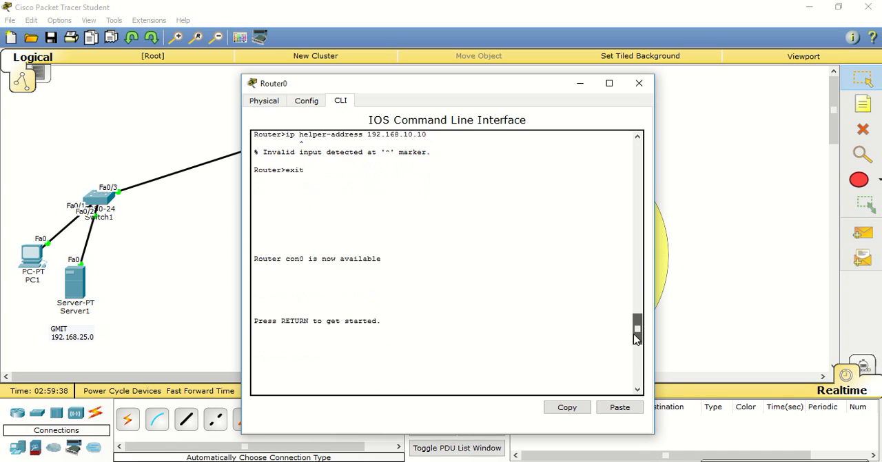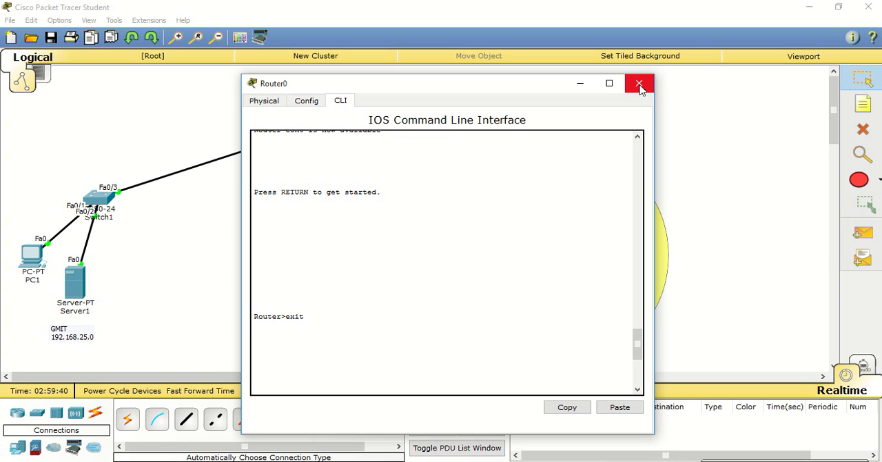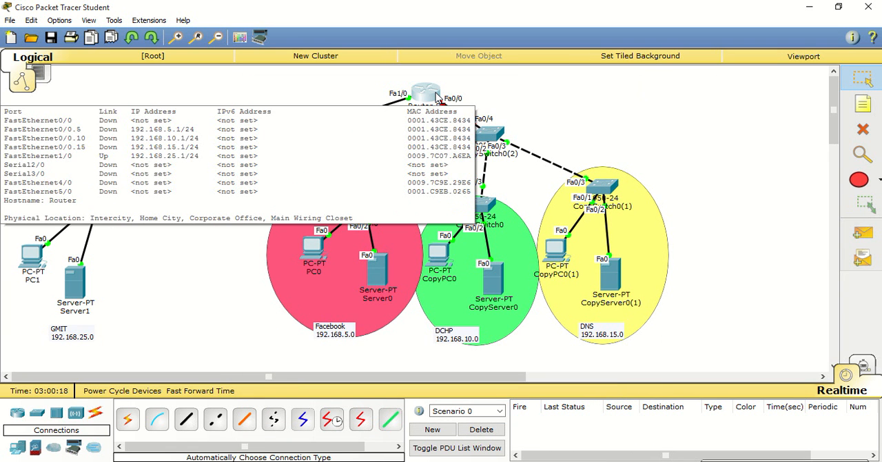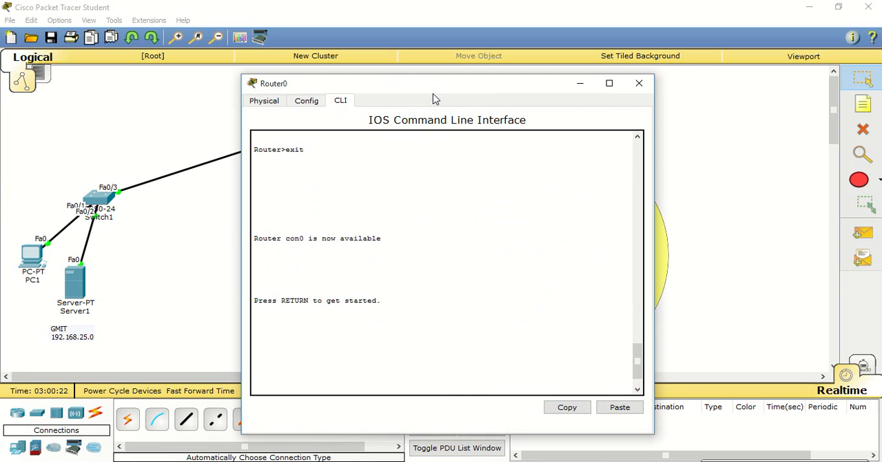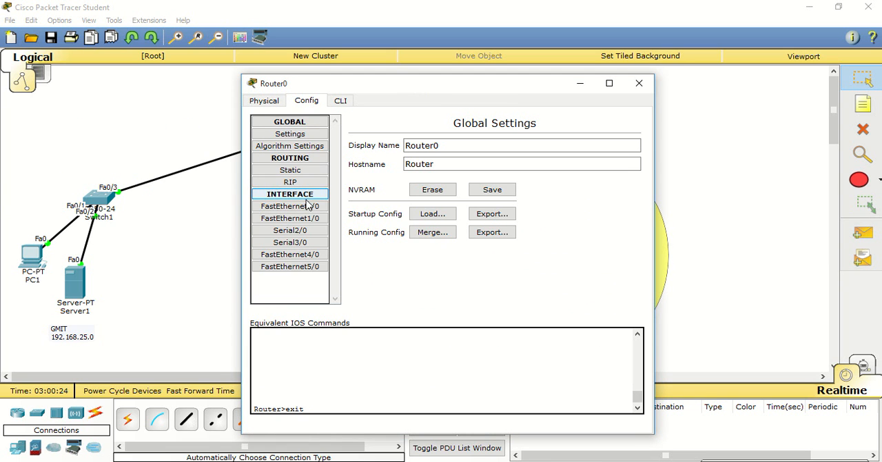Yeah, there is an error in it. Let's see. I'll just close out of that and go back to my code. Okay, it seems to be okay. I just click on it there and make sure the port is open, 0/0.